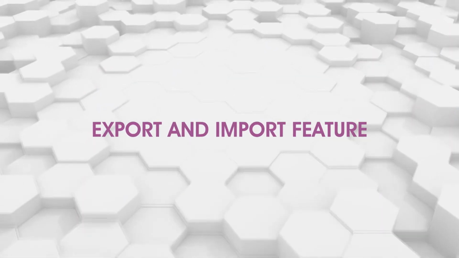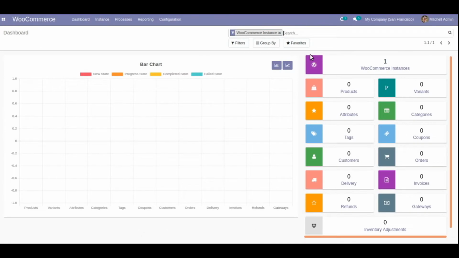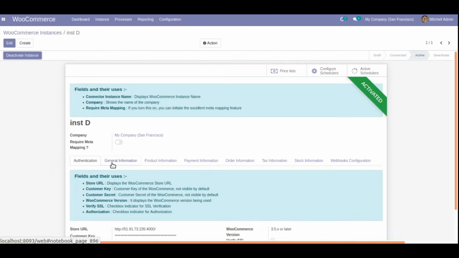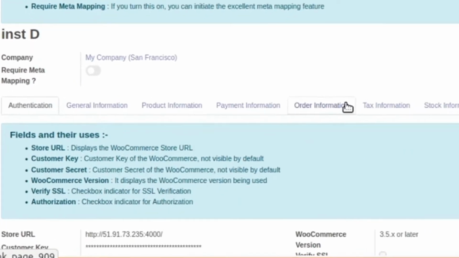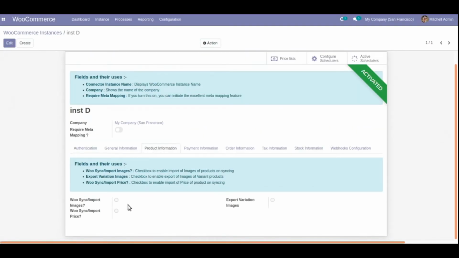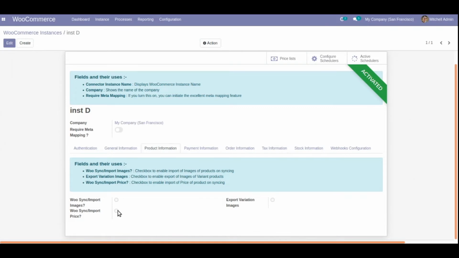Now we will move on to the export and import feature of the WooCommerce. To find out the import feature in WooCommerce, first we need to click on the Instance tab here and we will see the instance configuration. If you look carefully, the various module configurations are present over here. These options allow you to enable or disable any particular feature or module to perform in an instance.